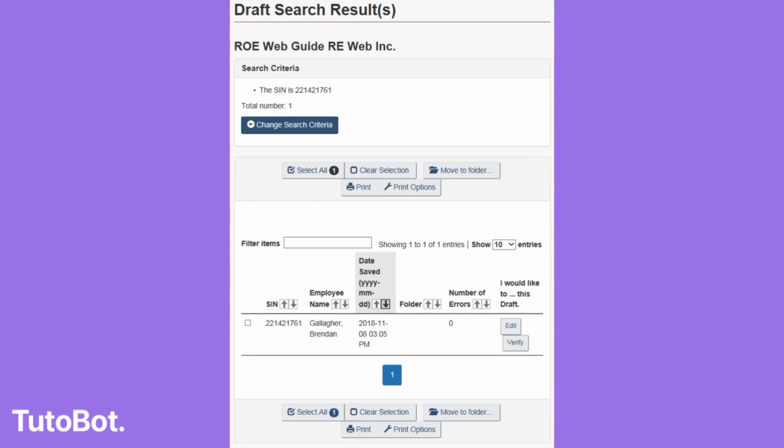Once the document is open, look for the Download, Export, or Print option. Select the option you need to save a copy of your ROE to your device or print it for your records. And that's it. So that's basically how you can download ROE from Service Canada account.